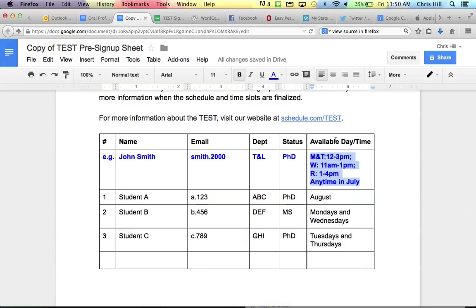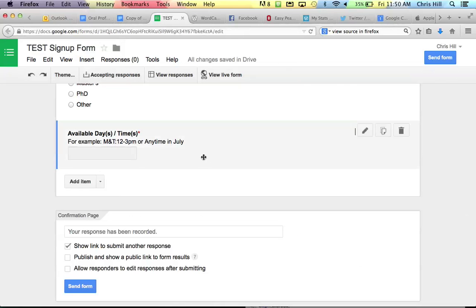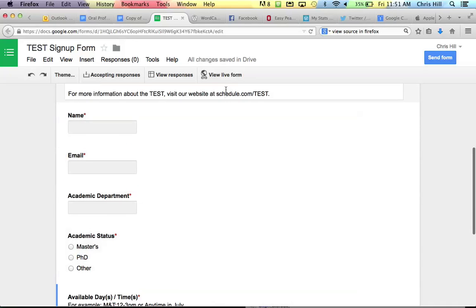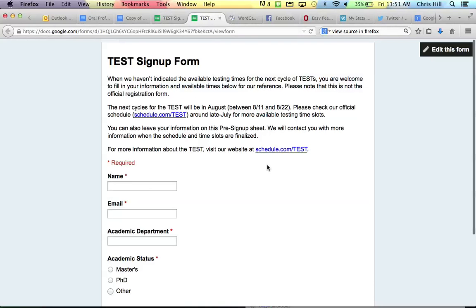And that's all we need. So the confirmation page, the generic is your response has been recorded. I think that's fine. Show link to submit another response. I don't think we'll need to do that in this case. Publish and show public links. No. Allow responder to edit response after submitting. No, we don't want any of that. So our form is ready. To view the live form, we click the View Live Form button. And here it is, just as we created it.